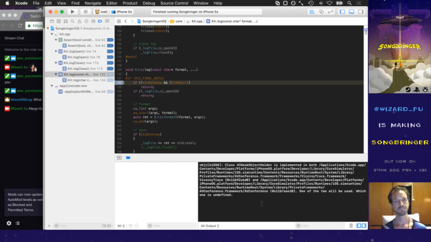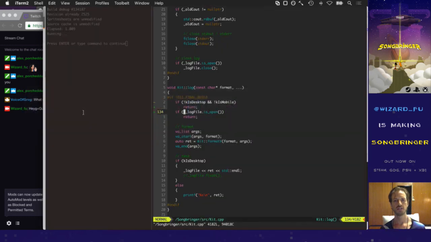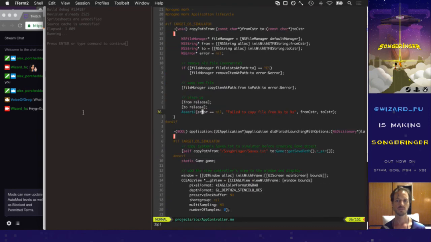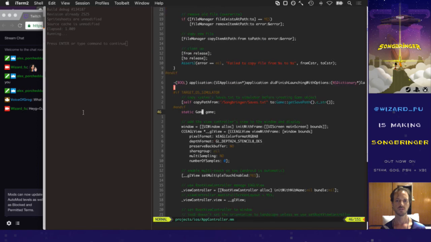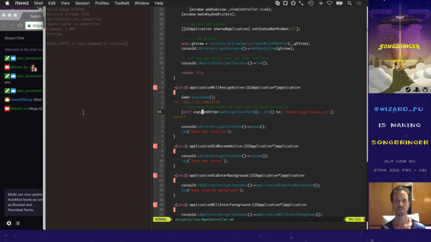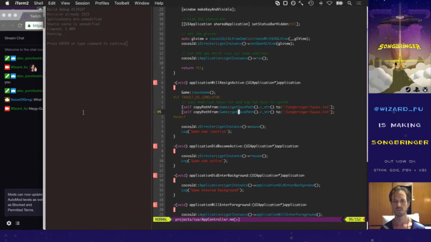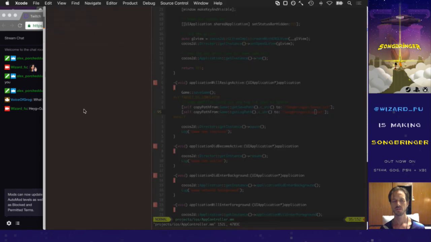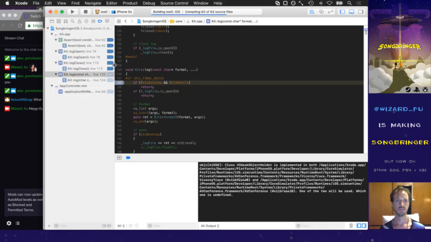Shoot. Well, okay, we're gonna have to rely on this. Let's copy it back where it's supposed to go. So we don't need to copy it when we start. Well, we do need to copy it back to the system here. So we need to take the log path and copy it back to Songbringer's log.txt. And run again. And we can pretty much turn off all these breakpoints.